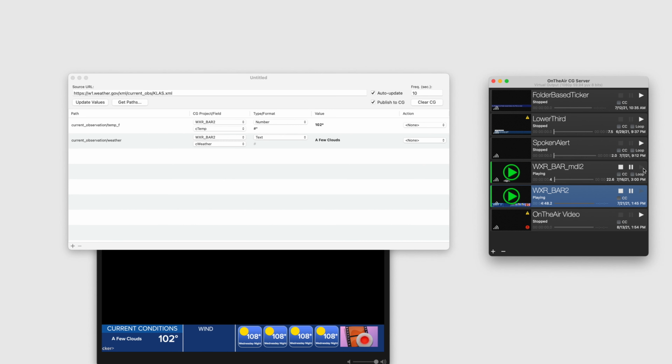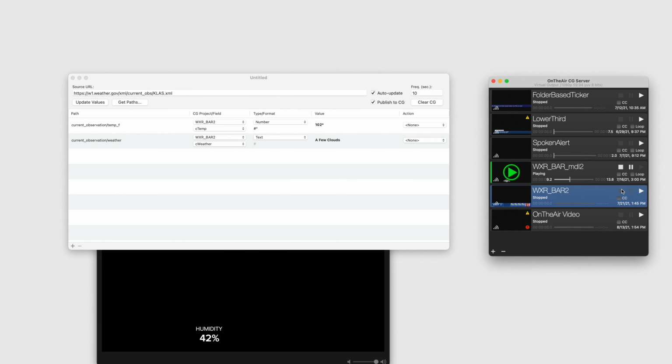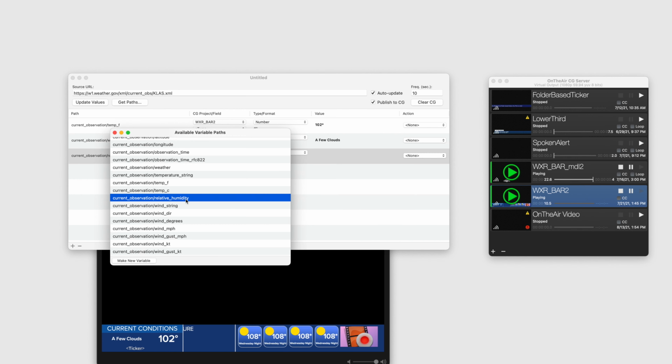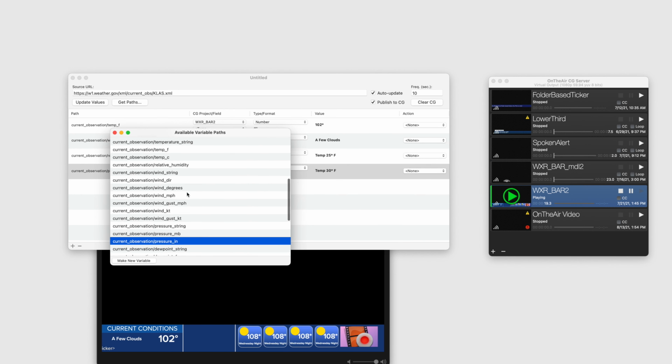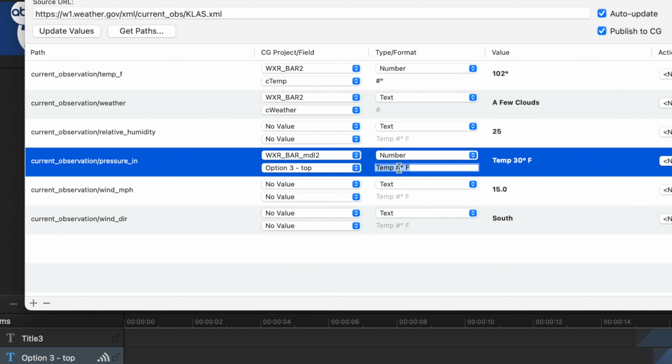Now here's a more complicated project. It sits on top of the existing project and cycles through the three stats. However, the approach is still the same. Find the field in the project you need the data to be in, and assign it in CG Companion. Why it is a little more complicated is that we have things like pressure.